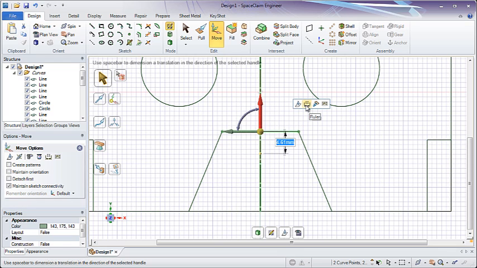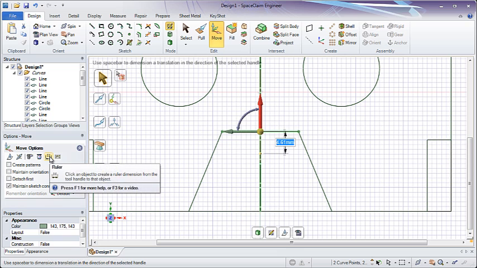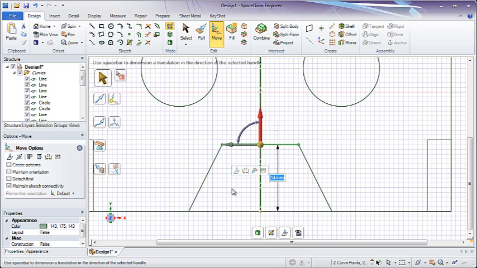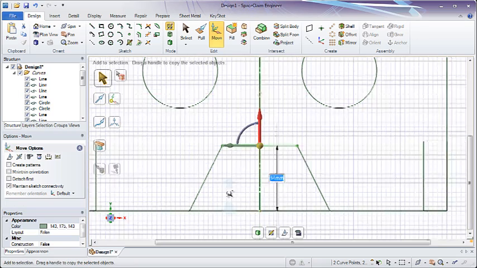Now, what I'm going to do is quickly dimension this by using our ruler icon in our mini toolbar, or by clicking the ruler icon in the options. Again, I have what I've selected dimensioned, and I'm clicking where I'd like to dimension from. I'll type in 14 millimeters. Now let's look at this one more time. We've moved our line so it's a specific distance from the bottom.